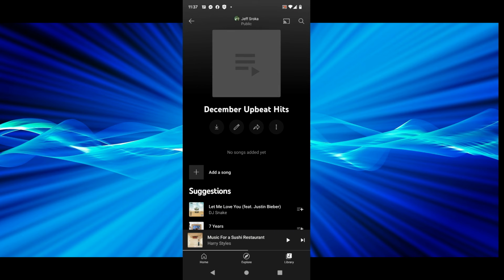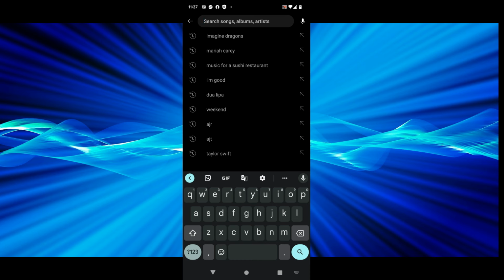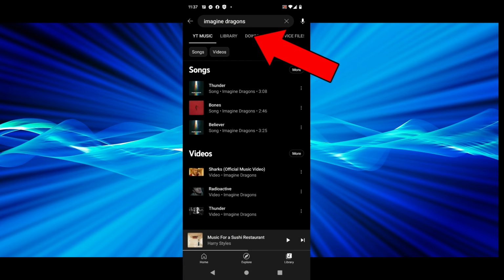And then from this point, you can start adding music. Now, you can add music to this particular playlist by going to Add a Song, which is in the middle of the screen, and then Add a Song. You can search for whatever you want to search for. So in this instance, if I was going to search for, let's say, an Imagine Dragons song, I could search for that, find something that I want, and then I can use those three dots that are on the right side of the song. So let's say I was going to do Thunder by Imagine Dragons.